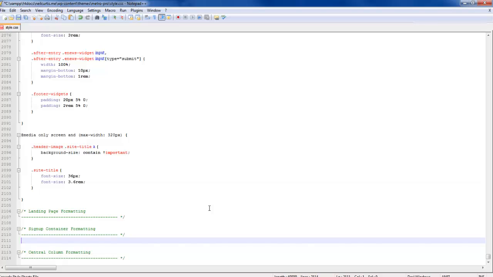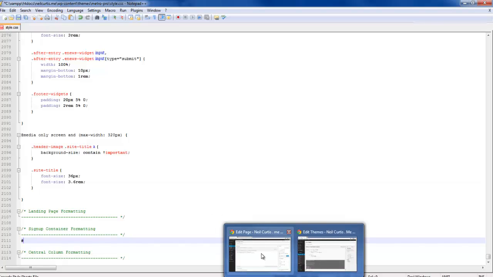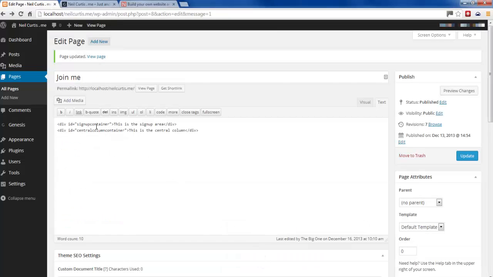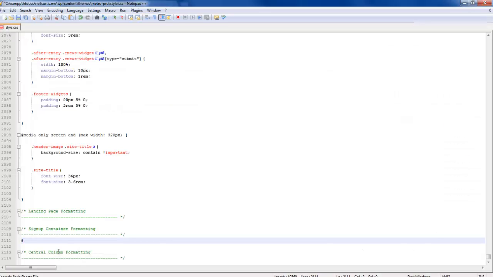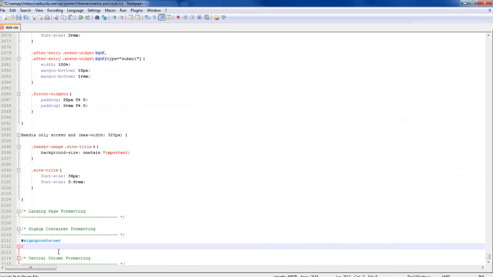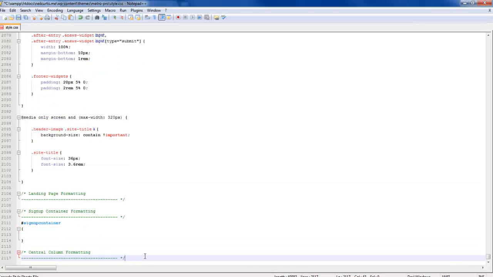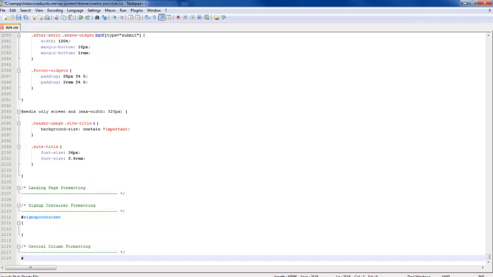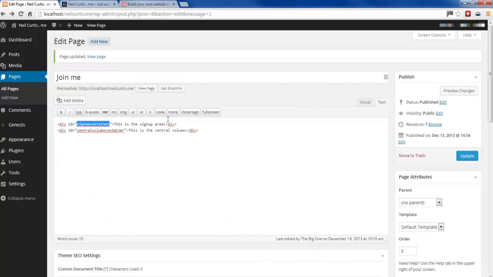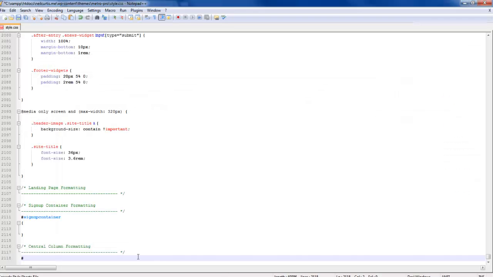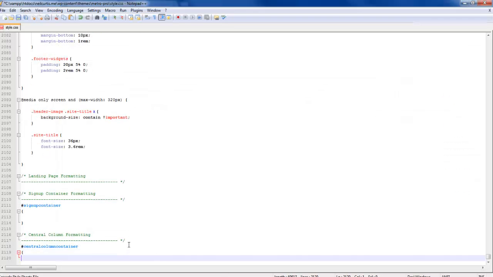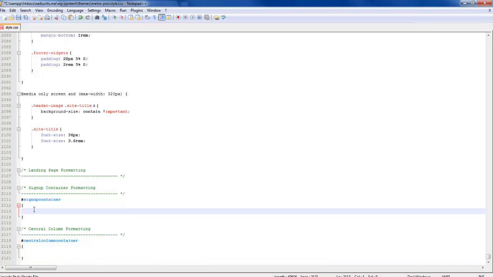Okay, so these don't do anything, it's just so everything's laid out nicely, so when we come back later we know what things are. Under the sign up container I'm going to create the hashtag which refers to the div, and I'll copy the div name just so we've got no typos. I'll paste it, and put open and close brackets ready for the code we're going to put in. I'll do the same for the central column hashtag: this div's called this, so we'll copy that, paste it and put open and close brackets. So now we're ready to type in the code.